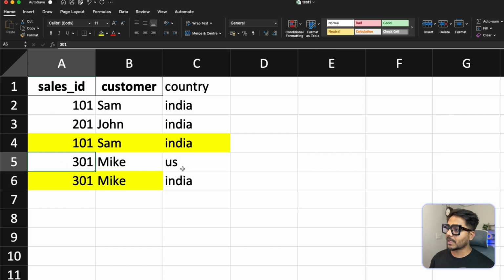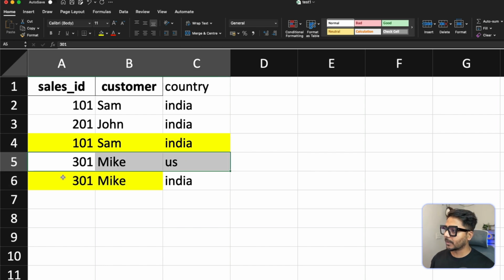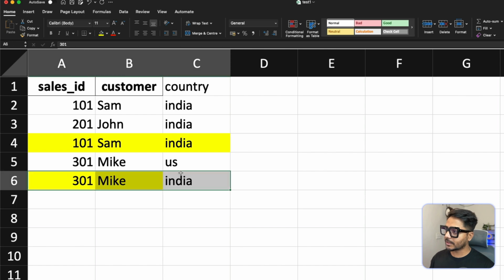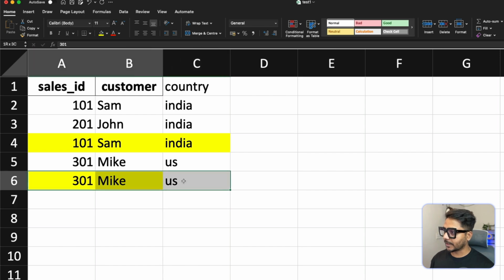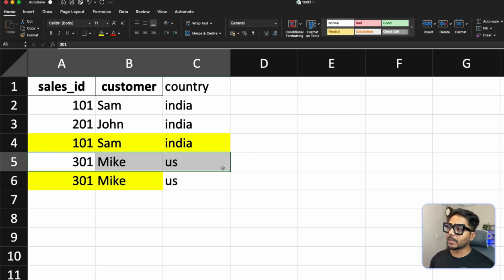So this is how we know that to become a duplicate, everything in that row must be a duplicate of another row, right? This row is not a duplicate of this one because the country is different. But if we just change it to maybe US, then this will be a duplicate of this, right? Now we will see how to find duplicates based on some columns.